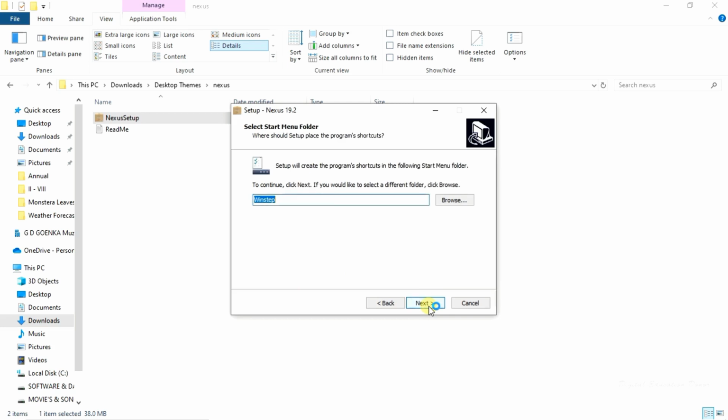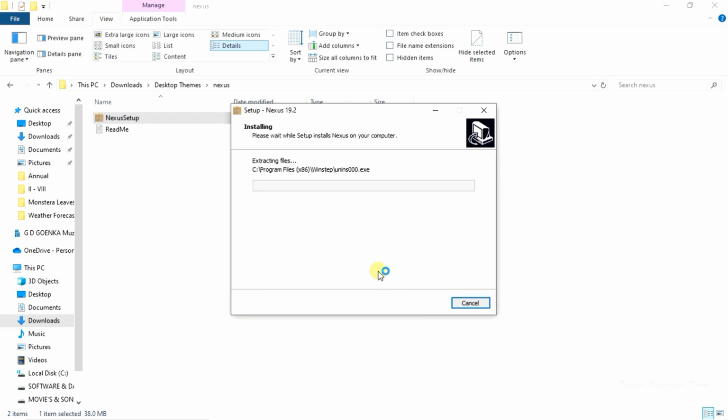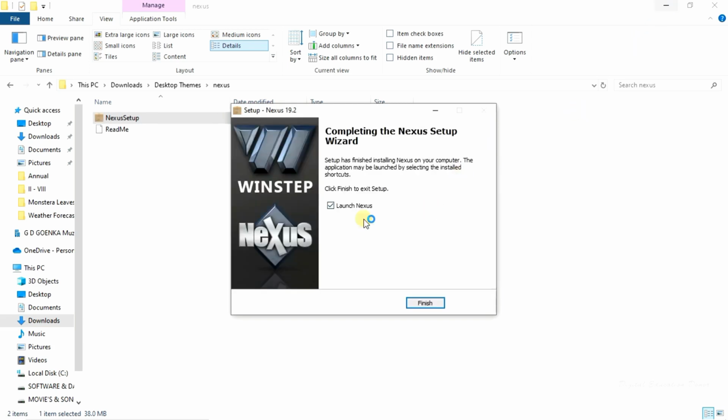Click on next, and it will start installing the software, that is Nexus 19.2. This is the latest version we have. Once it gets installed, you need to launch it. Please remember that this particular checkbox is to remain selected, and then click on finish.